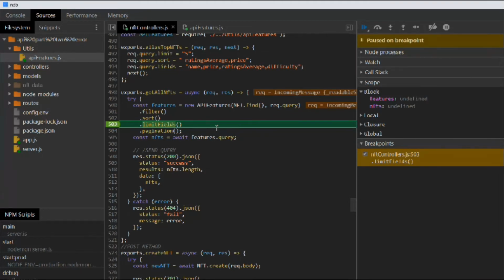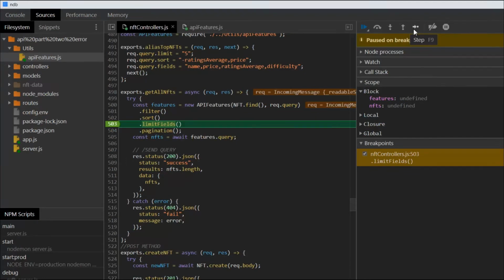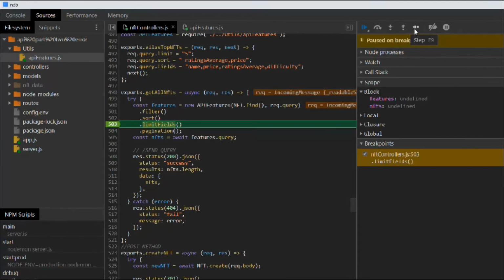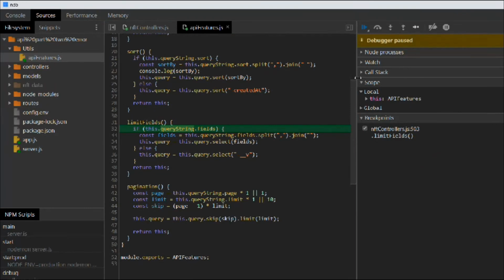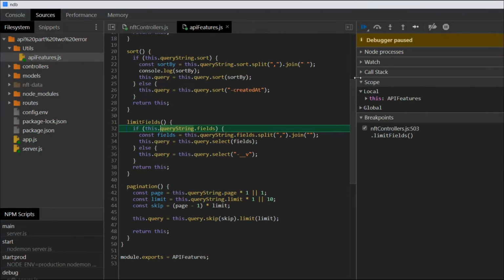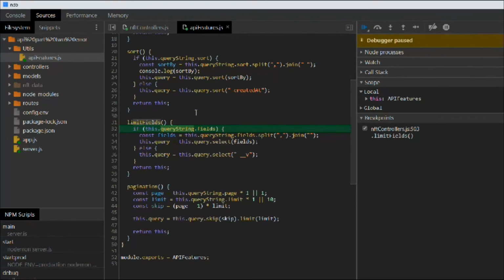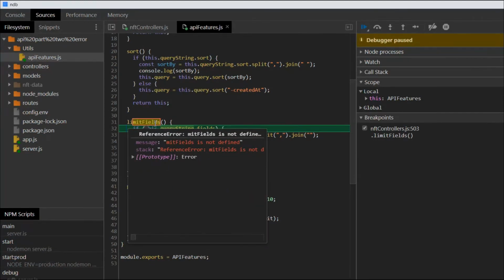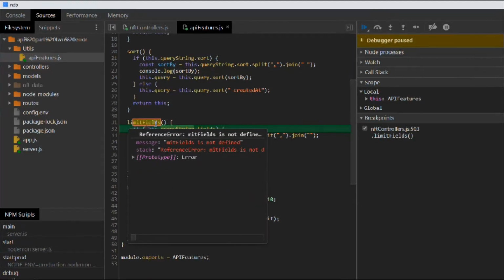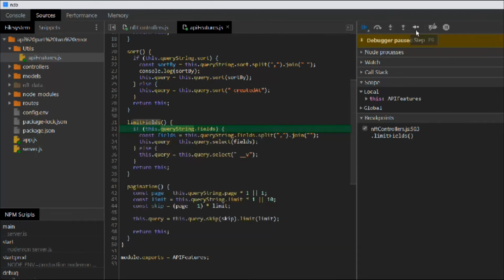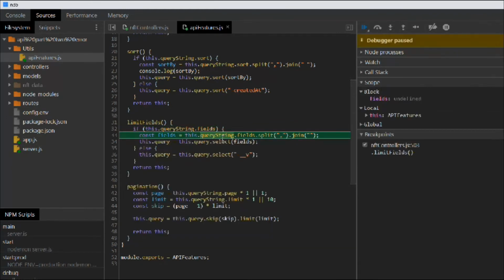And to check this, you have to click here to get into the function. If you click on this, you will come back to the API feature page automatically, and here you can easily check the variables step by step. You can see this is the function we have, and if you hover over it, you can get that data. So what data we have here: the field is not defined. And if you click on this, it will go to the next line, and here you can see what data we have.